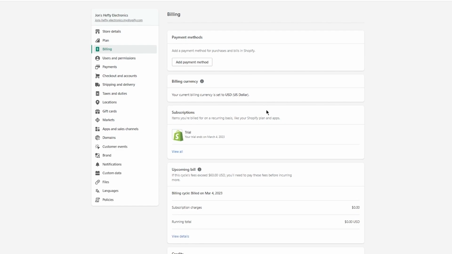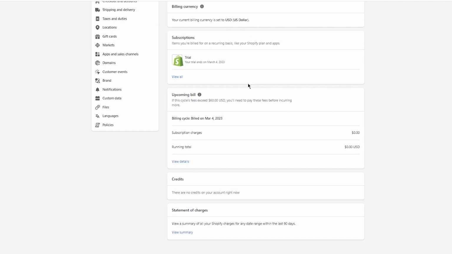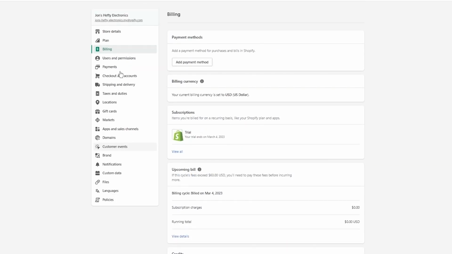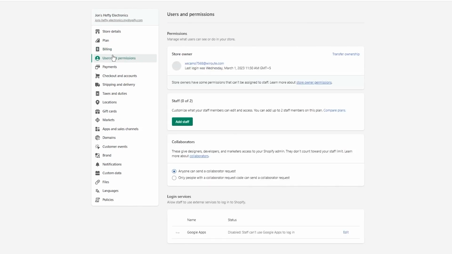And you can also change the billing currency. And they say currently you don't have any bill. Basically, you're on a trial, so you don't have any bill. Upcoming bill is $0, as you can see. So yeah, you can get all the billing information from this section.